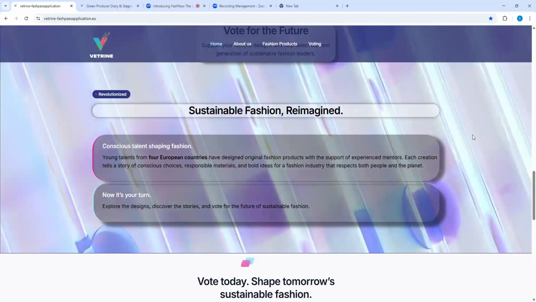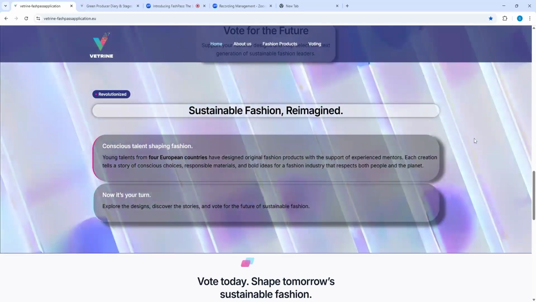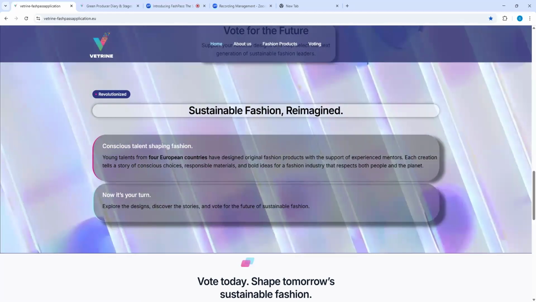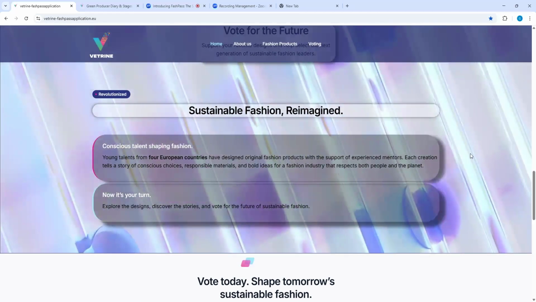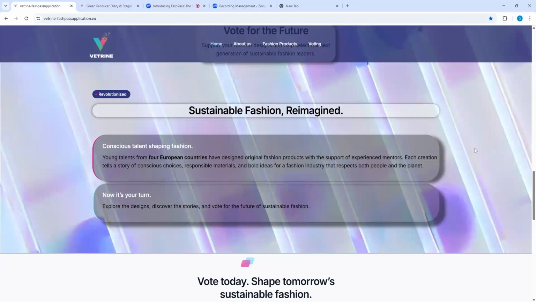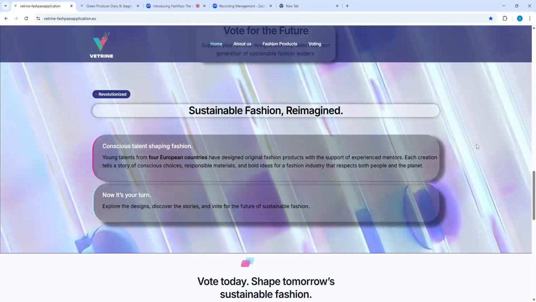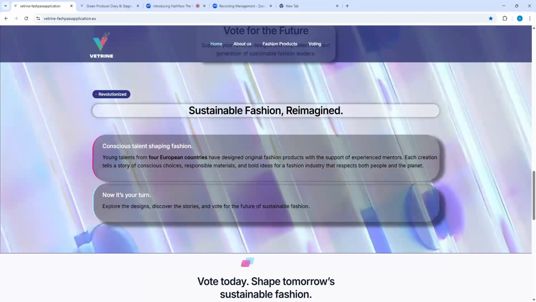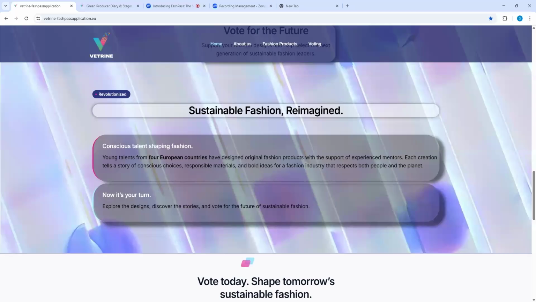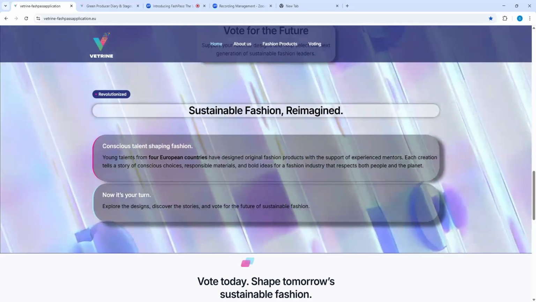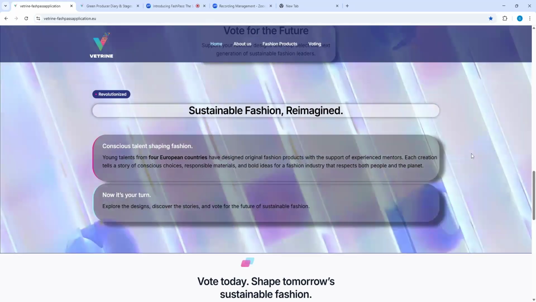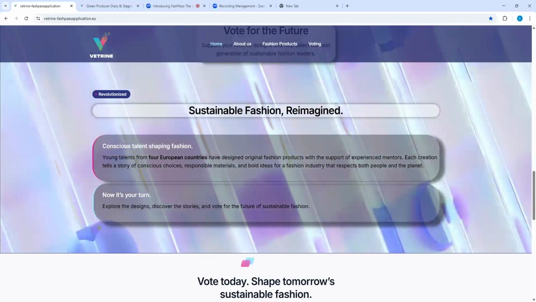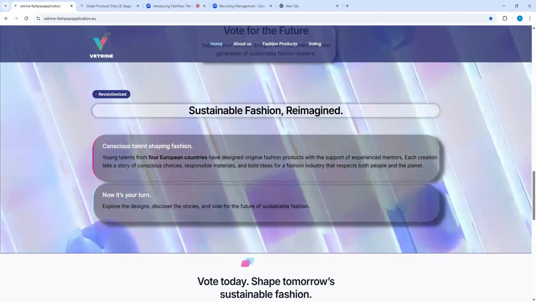Keep in mind that products were developed in 4 European countries, and it's a result of a continued process between the students and their assigned mentors. Their mentors monitored the evolution and development of the products of the students, and together they shaped their final versions.